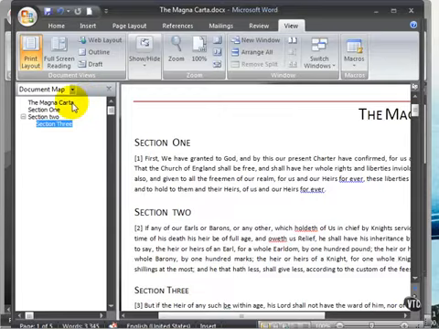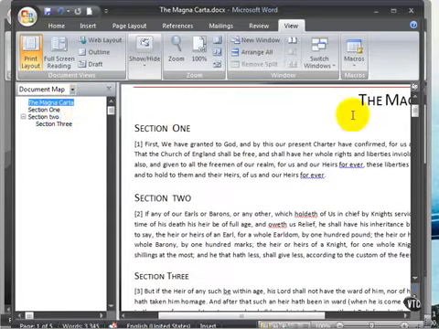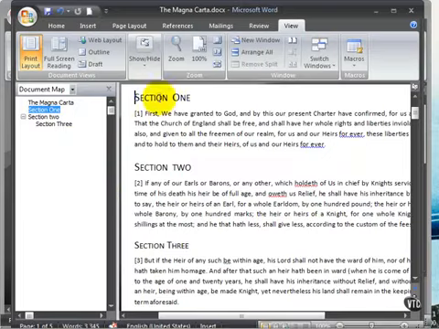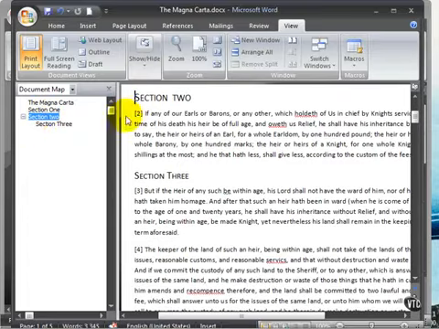This lets me navigate to the title of the document, and then with a single click I go to Section 1, and notice the insertion point is right at the beginning of this heading, Section 1. Section 2, bingo. And then notice how I can expand this if I have a heading and subheading. So this is Heading 1, Heading 2 as far as the styles, then in the document map it shows as here's Heading 1 and here is the Heading 2.